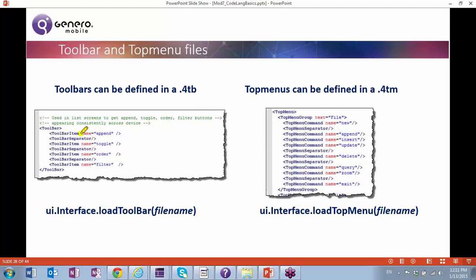And for both of them, this name is an important part of the definition because that is the name that ties back to the action in the code, in both cases, top menus and toolbars. Here's this UI.interface load toolbar method, and then there's a load top menu method that can be used to load the toolbars and top menus.